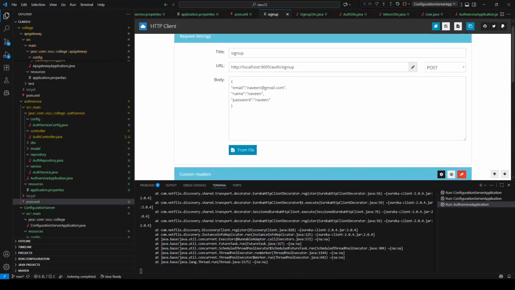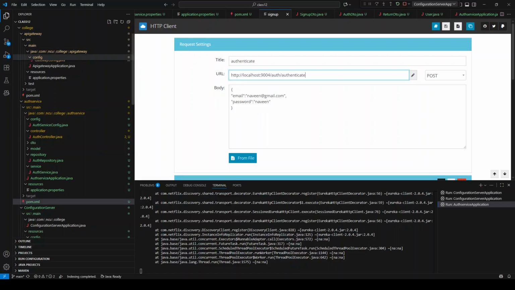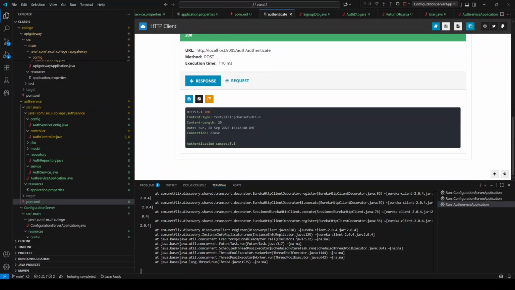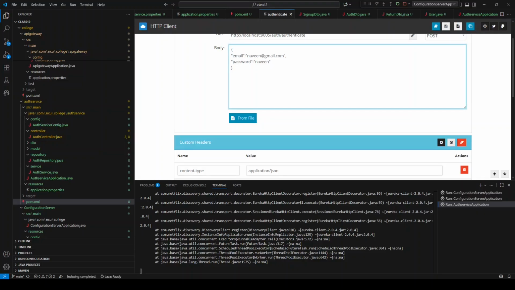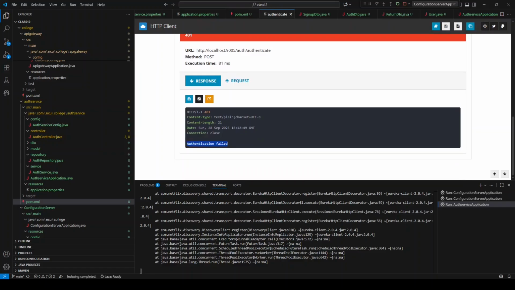Okay, now let's say I want to authenticate this user. So let's go authenticate. I directly call the service on port 9005, and I will send an email and password, and let's see what we get. So it says authentication successful. If I, let's say, change the password to Naveen1 and send it, we get authentication failed and the status code is 401, which is unauthorized. So our authentication service is working fine.